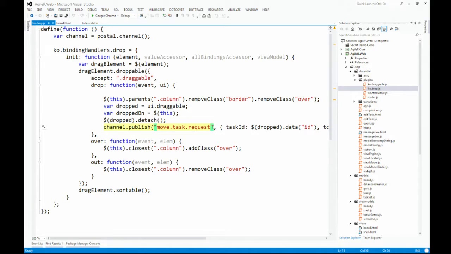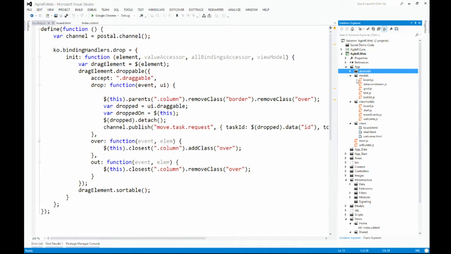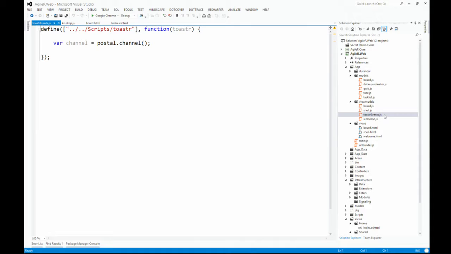So here's an example of Postal. I've got a Postal channel, and what I do is I just publish an event into it. Okay. So, move task request. Basically, when somebody drops the task, they drag it from one column and they drop it in another one, it just raises this move task request. It doesn't do anything yet. It just says, hey, this changed. And this is all local. This is not going to the server.